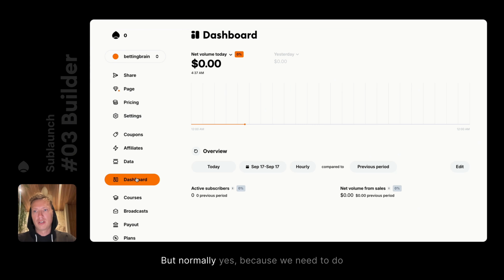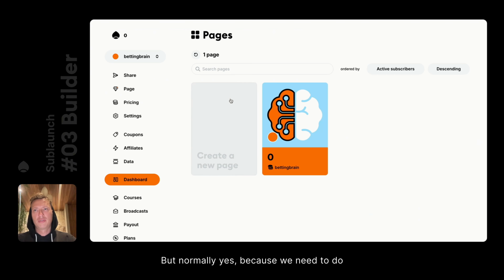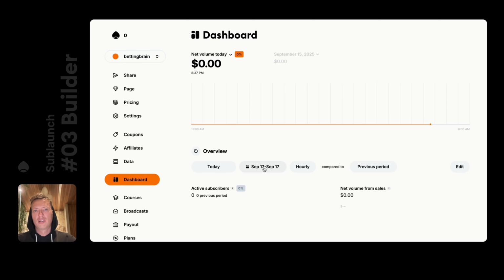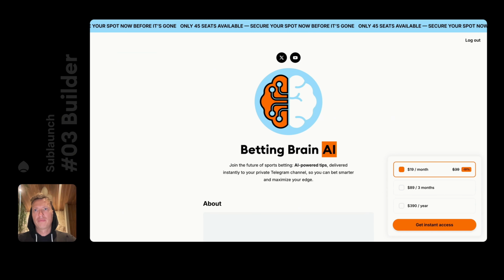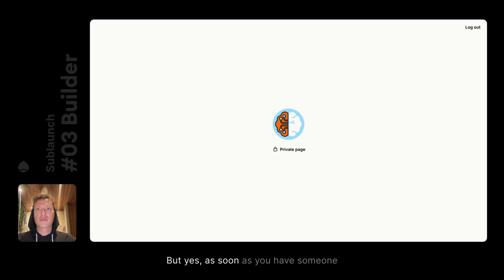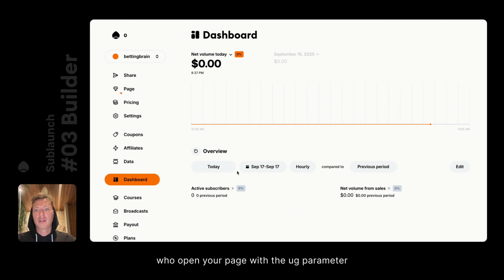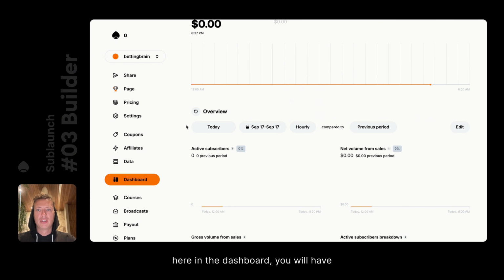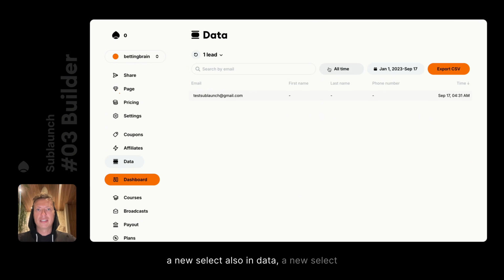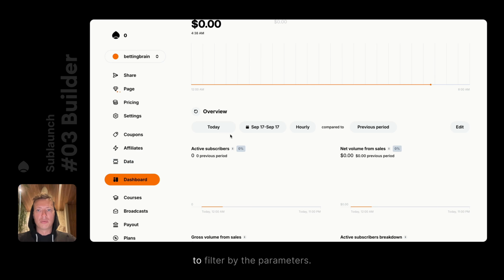But normally, yes, because we need to be a new visitor. But as soon as you have someone who opens your page with the tag parameter, here in the dashboard, you will have a new select, also in data, a new select to filter by the parameters, okay? To see how many people came from Instagram, for example, or something like this.